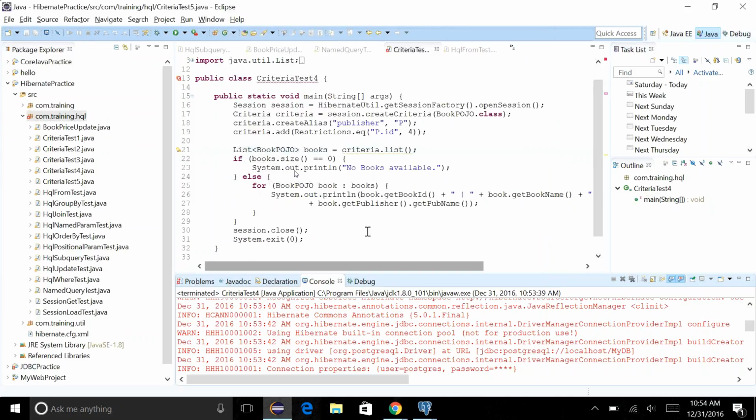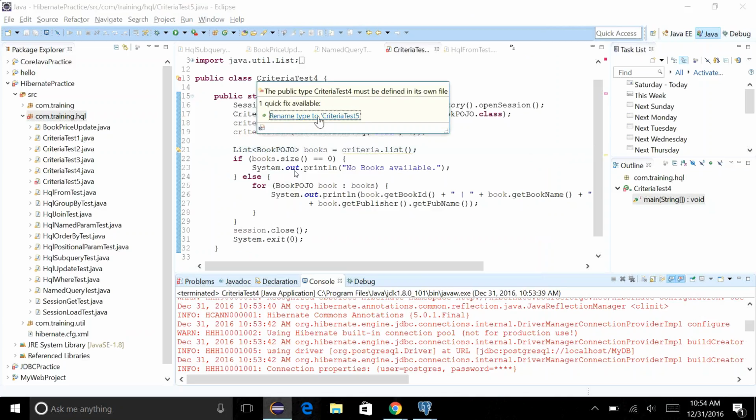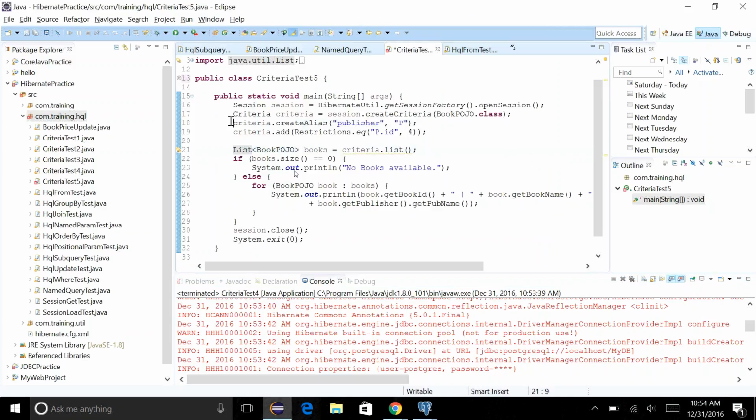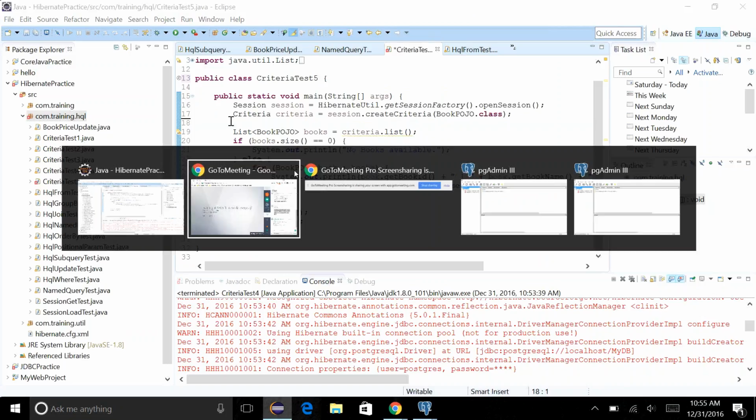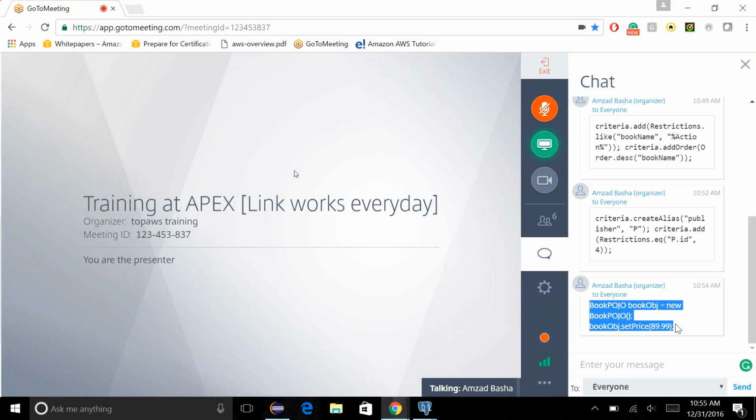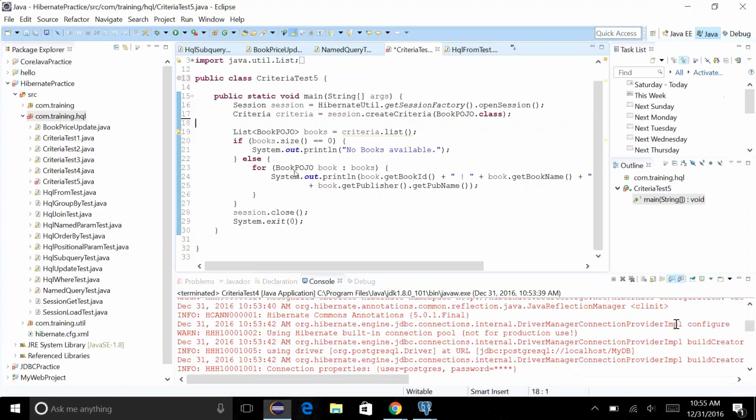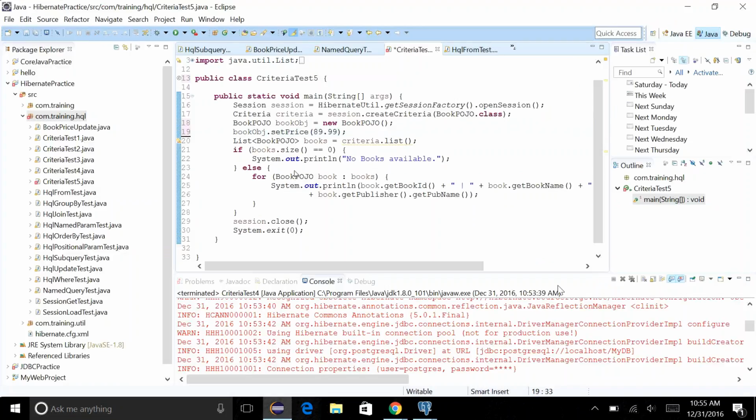Okay. Then delete those two lines 18 and 19. And let us create one example object, book pojo. Instantiate that book pojo. Copy this one. We are saying that BookPojo bookObj equal to new BookPojo. And for that book pojo object, we are setting some price there as 89.99. Right? So we wanted to have our criteria same as this bookObj.